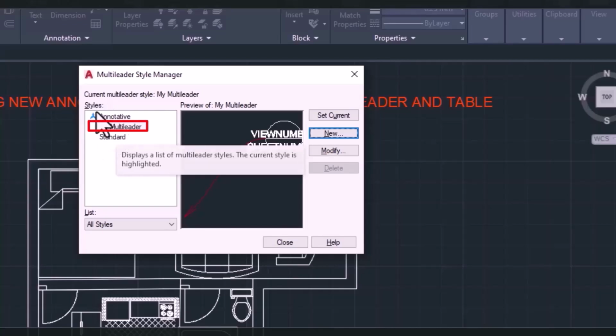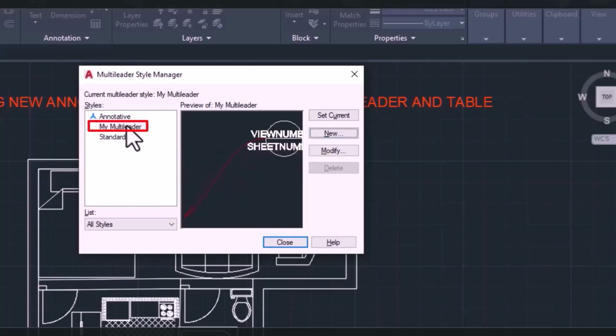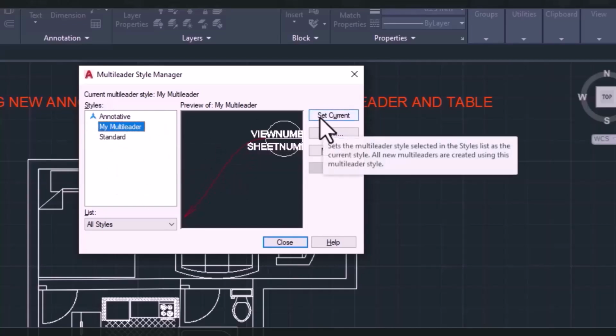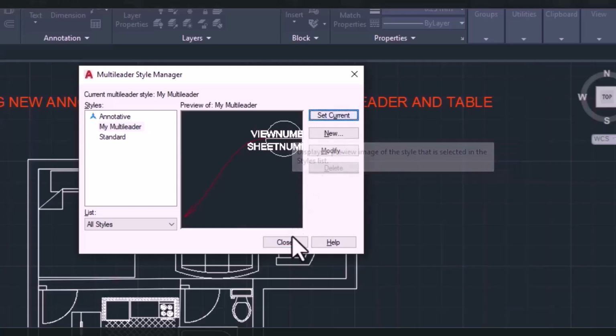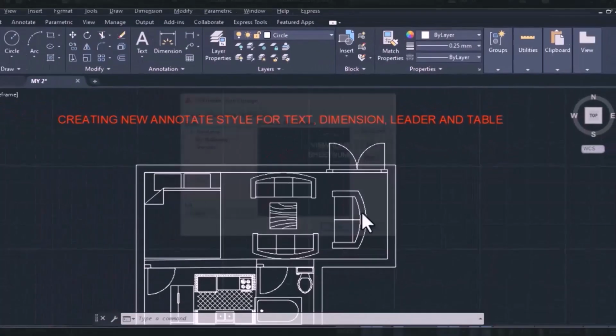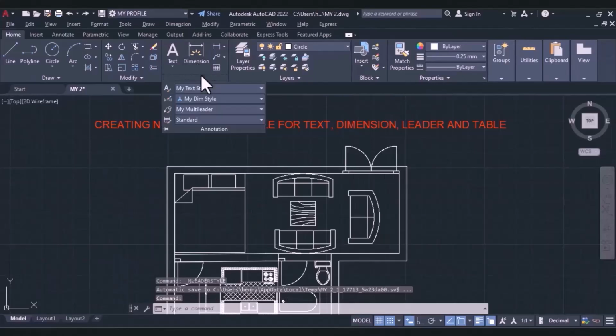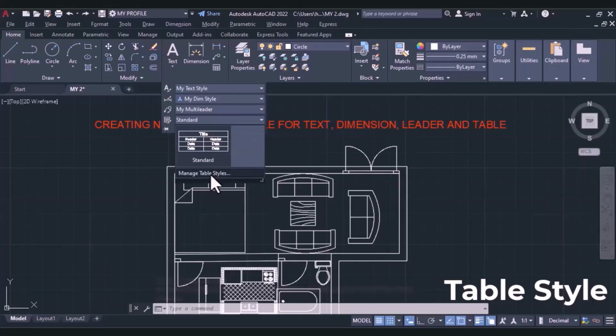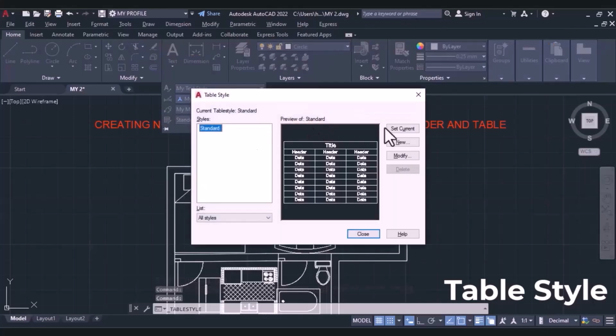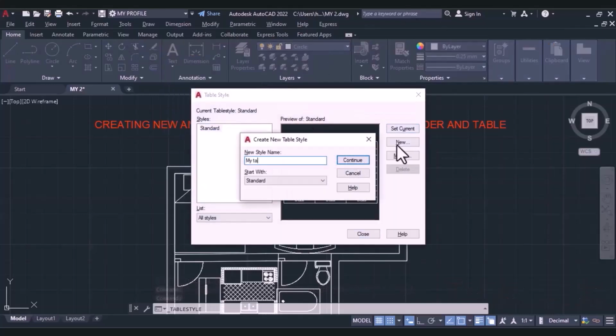added to the style list. Select the style and click on set current. Then I will click close. Okay, so lastly is the table style. So I'll click on the standard and I will repeat the same process. This time I'll click on new, my table style.